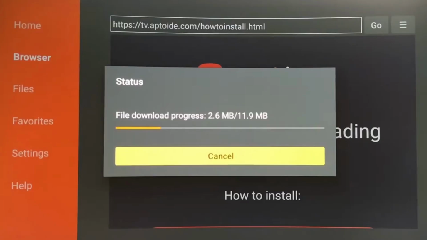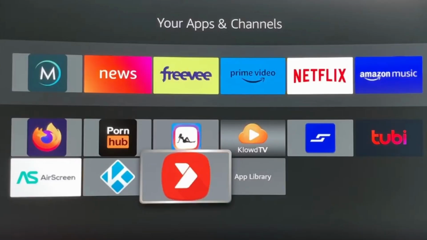When the app finishes downloading, you'll be prompted to install it. Click Install, wait for the installation to complete, and then click Done. Before leaving Downloader, make sure to delete the APK file to free up storage space on your Fire Stick, as keeping unnecessary installation files can slow down your device over time.